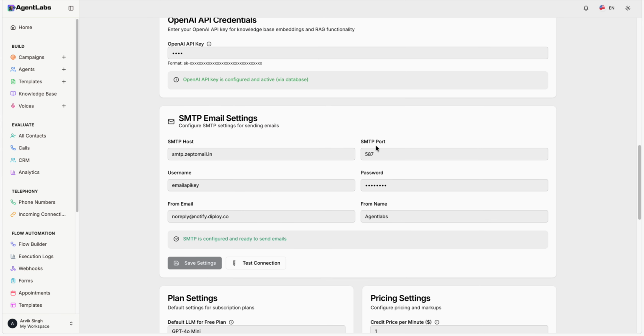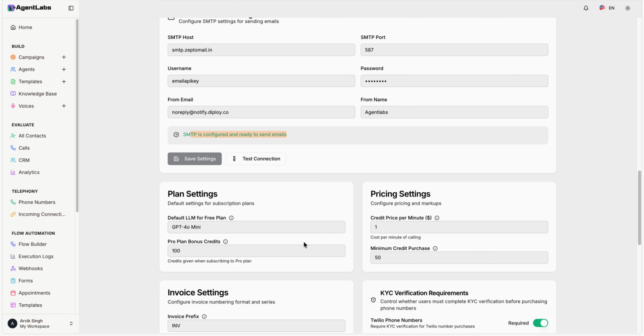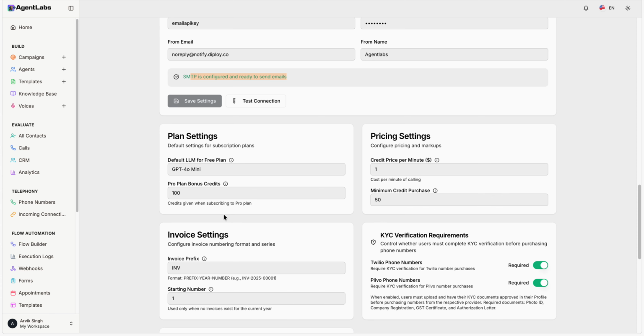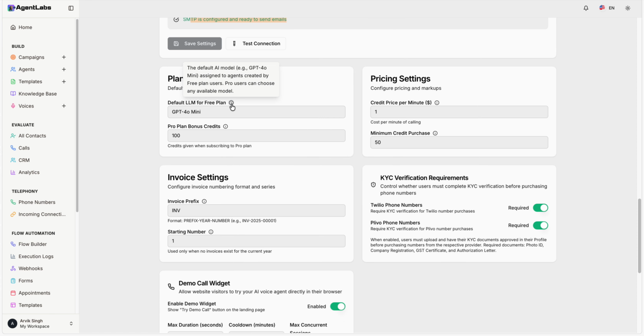Second important thing is SMTP details. It is very, very, very important. Please set it up and make sure you get this message here. After that, you can set these things. These are very important and self-explanatory. Just go to the I button and you will get the explanation.